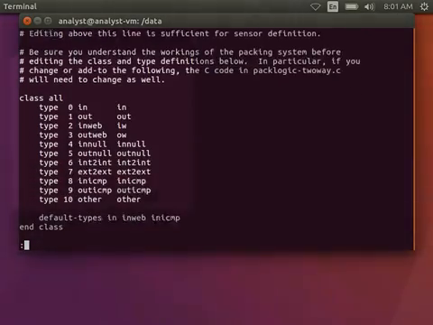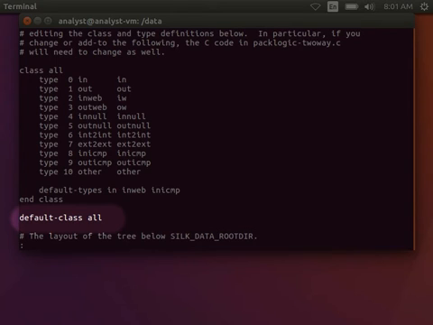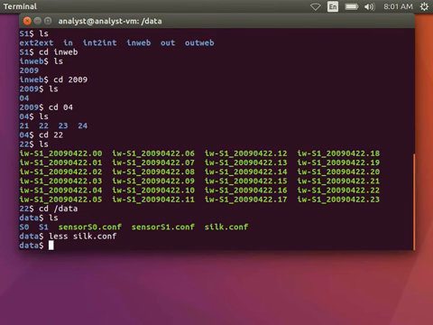Further down, each class will have a set of types, as well as the default type or types that apply to that class. This file also defines which class is the default class. You may have one sensor.conf file that defines all of the sensors, or you may have one config file for each sensor. The information you see in these files is the same either way.